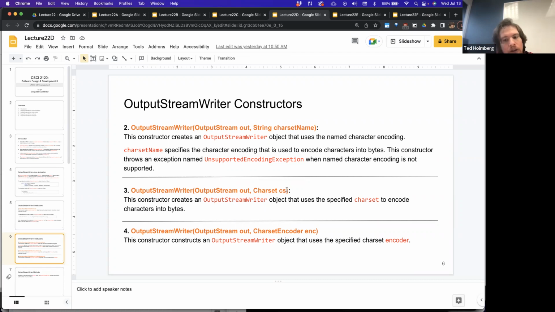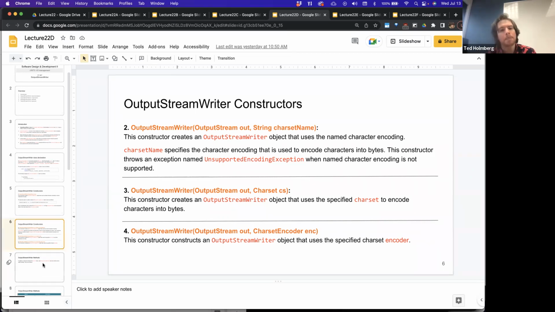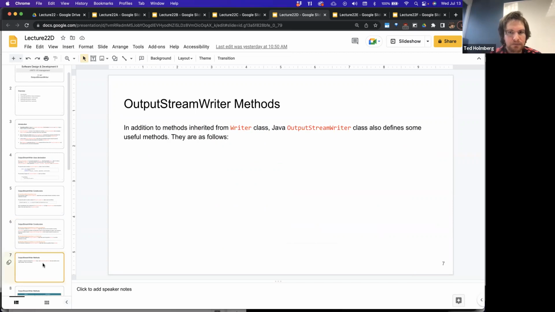And actually, there's not just charset, but in the fourth constructor, as that second parameter after you pass in your output stream, you could also have a CharsetEncoder data type, which also specifies how the characters are encoded. So lots of different options for being able to define what that character set is.